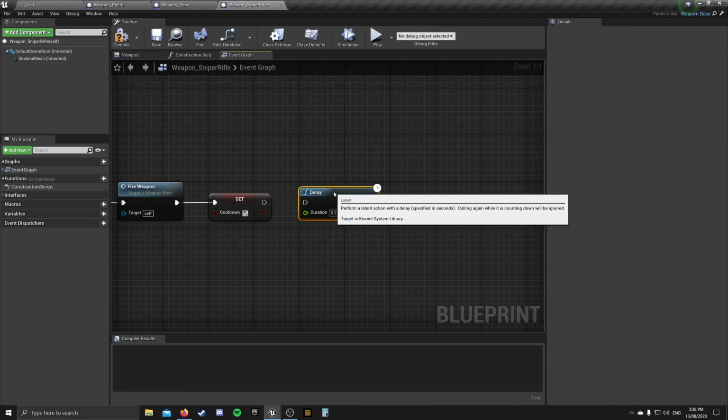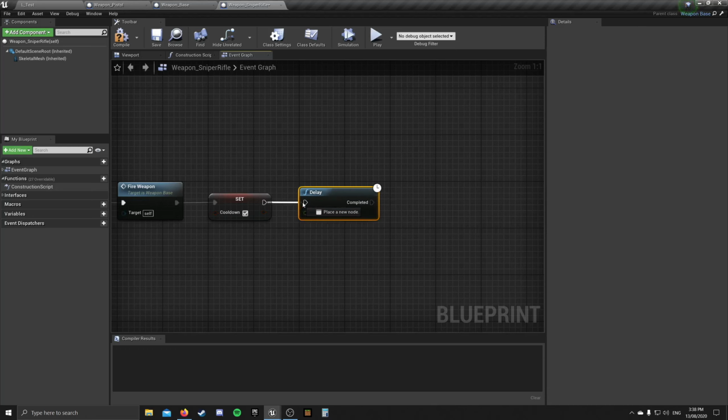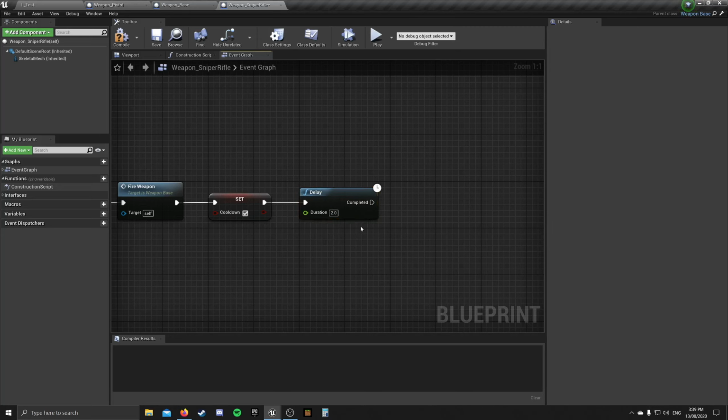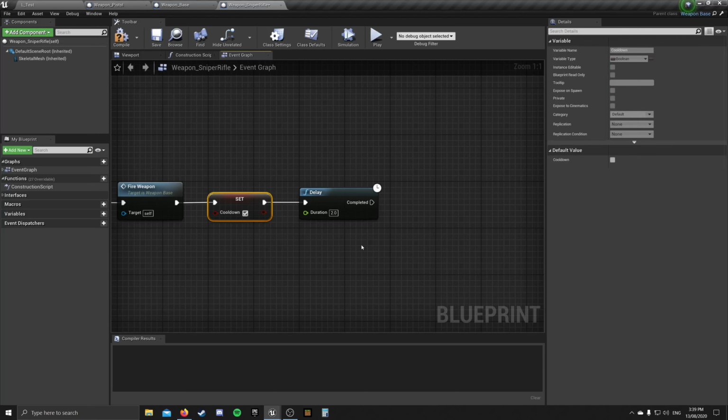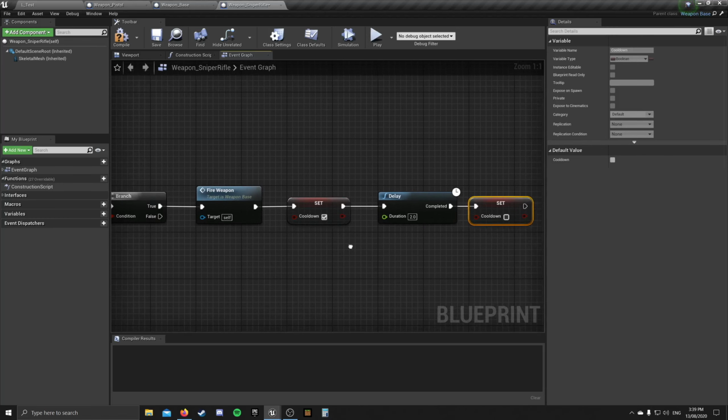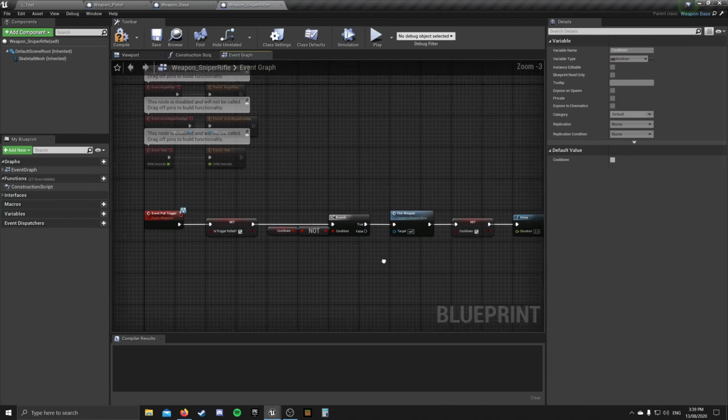set a delay, and this will be the cooldown period. This could also be done for, say, a Magnum or some sort of heavy pistol where you don't want the player firing as fast as they can pull the trigger. This cooldown I will leave for, I don't know, 2 seconds. We'll copy this over, get another cooldown. And so after 2 seconds, we can fire our weapon again. And it's as simple as that.